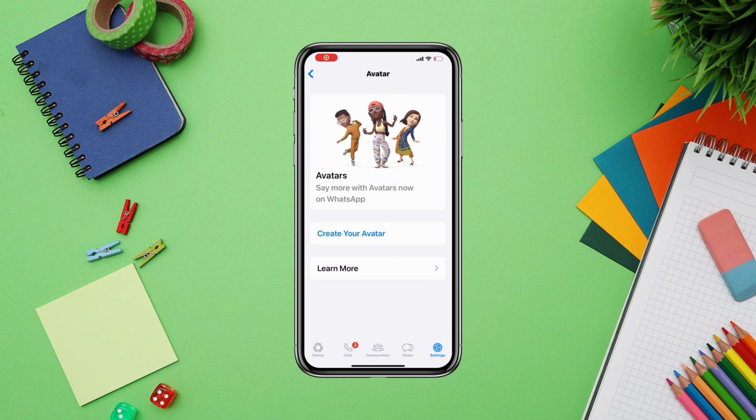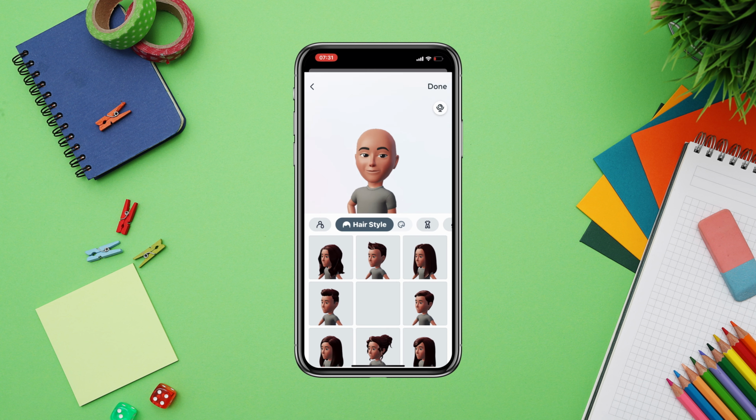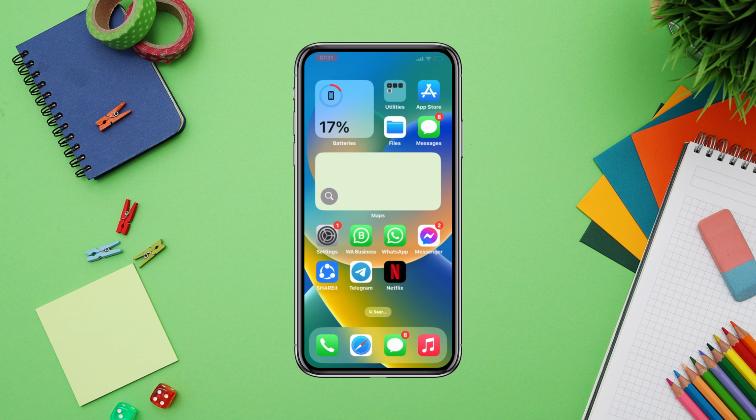Do you want to create your avatar on WhatsApp from your iPhone? Hey there! In this video, I'll teach you how to make and customize your WhatsApp avatar. So, let's get started. First, let's create your avatar.